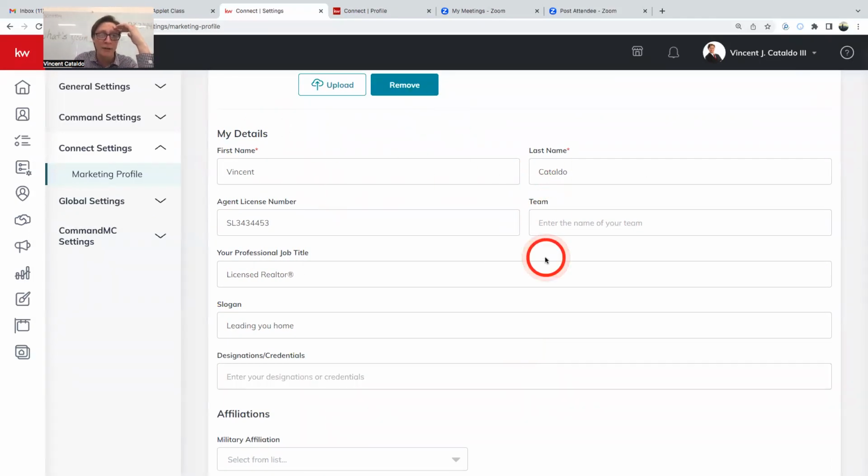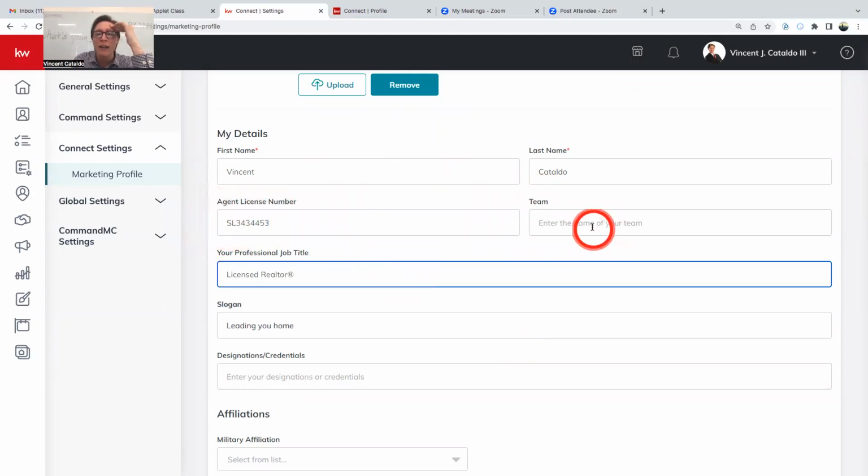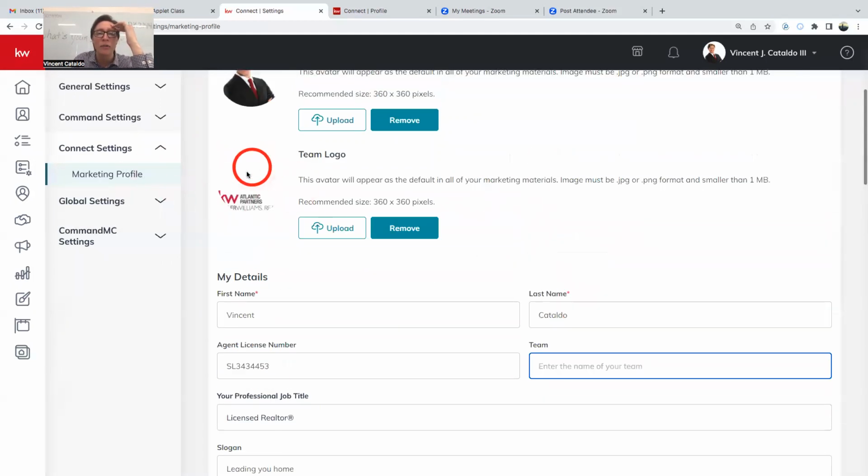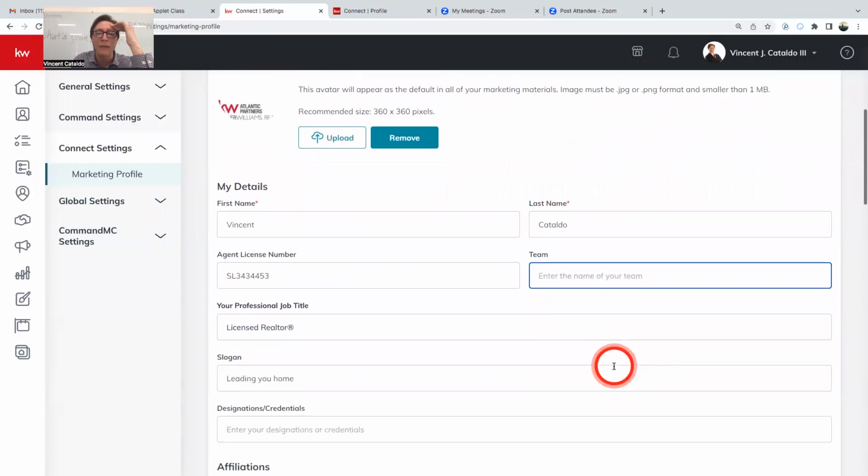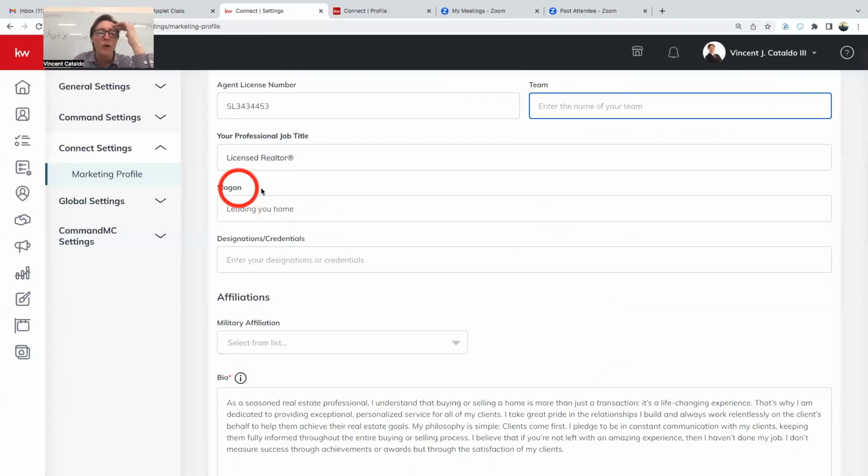Make sure that your name's in there, of course, your agent license number, that's super helpful. Your team name, so logo here, team here, if you're on a team. The slogan, I just put leading you home. It's not really my slogan. It was just a required field at the time. Doesn't look like it's required anymore. Your professional job title, licensed realtor, or just realtor, or if you like to call yourself something else, it's perfectly fine.